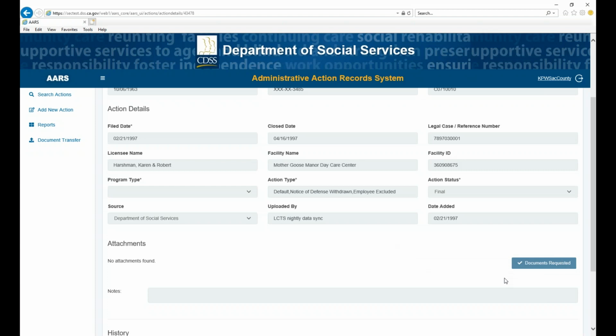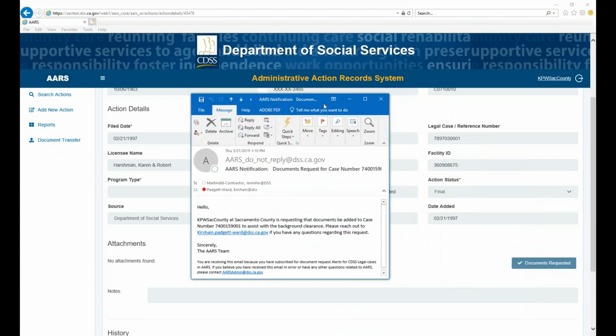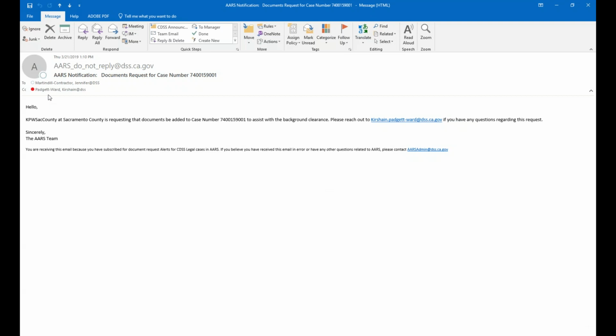What's going to happen is an email will be generated directly to CDSS Legal requesting that the documents be uploaded for this particular case file. And you will receive an email that looks like this. This will go to CDSS Legal, and it's basically going to say that such and such, at whichever county or state agency you're from, is requesting that you add the case documents to the case number, and they'll have your information if they need to reach out to you with any questions regarding your request. So you will be CC'd on that.